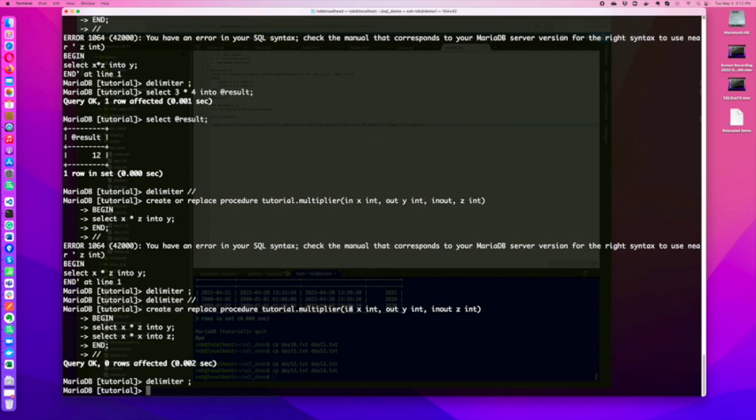We've got three variables. We've got x, which is an IN, it's coming in, and it's an integer. We've got y, which is an OUT, and it's an integer. And we have z, which is an INOUT, which is an integer. So we've got three integers coming in. What we're going to do with them is select x times z into the y variable, and x times x into the z variable.